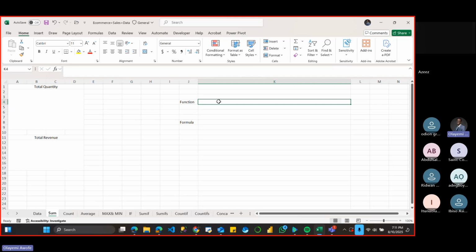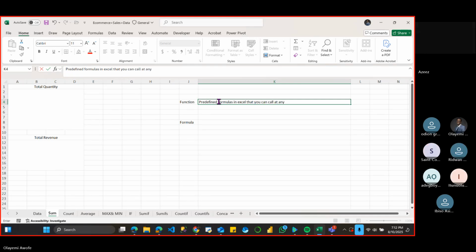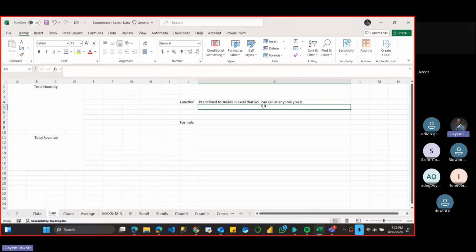So yes, a function is already predefined. Predefined formulas in Excel that you can call at any given time that you need it. It's already at the back end of Excel. It's already part of Excel. You can call it at any time.